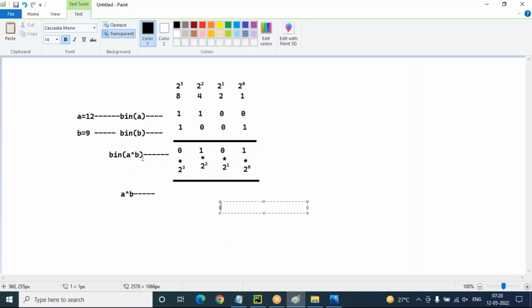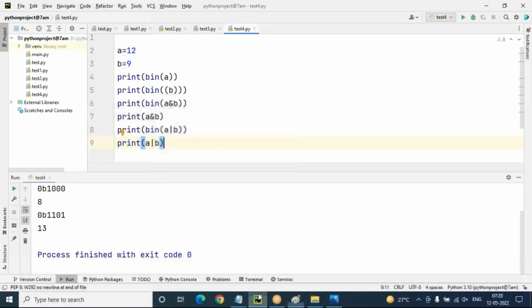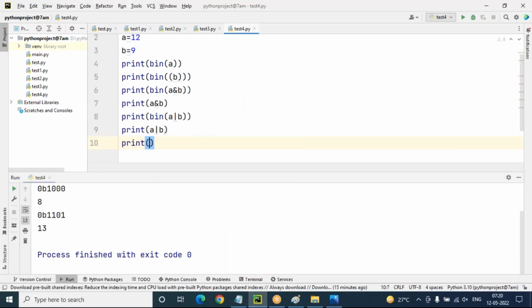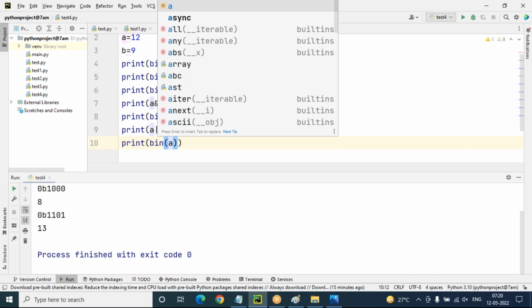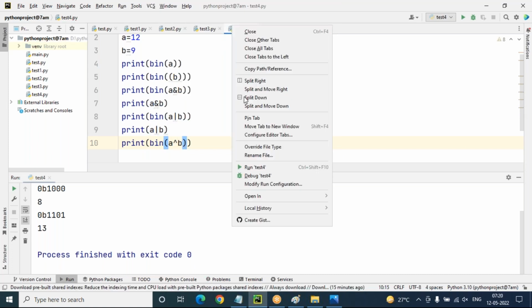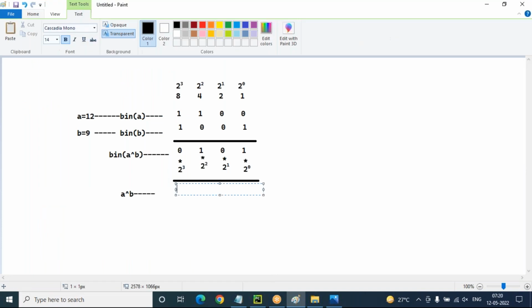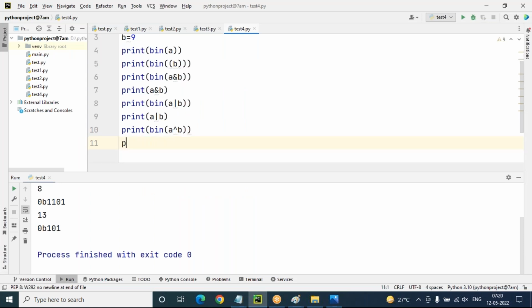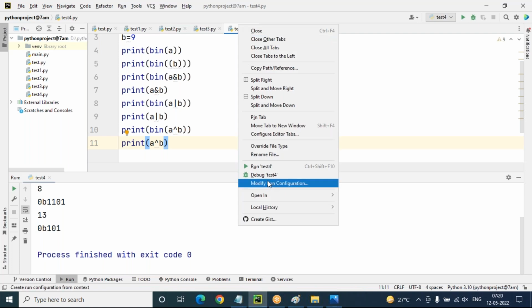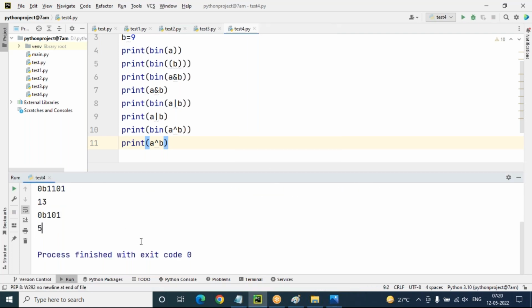So now binary of A exclusive OR B is 101. Before it, 0 will not come. Binary of A exclusive OR B, that is 101, you will get as output here. At the same time, you can calculate that into decimal form: 0 into 2 power 3, 0, plus 1 into 2 power 2, 4, 0 into 2 power 1, 0, 1 into 2 power 0, 1. That is 5 value, 4 plus 1, 5. Print A exclusive OR B is how much? 5. So this is 5.